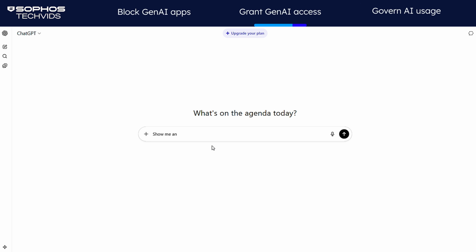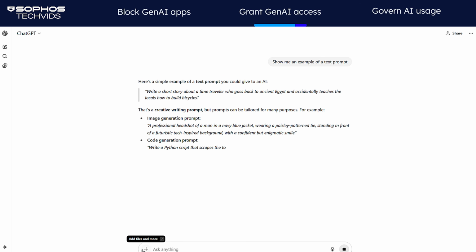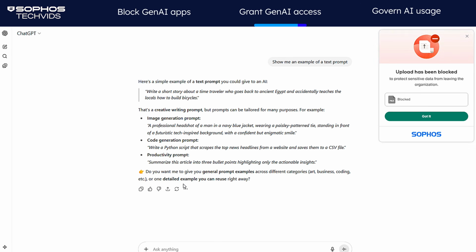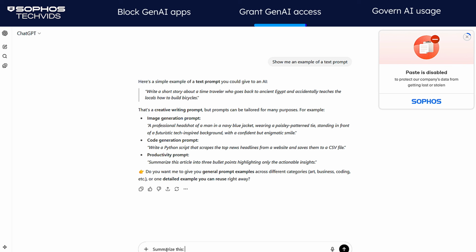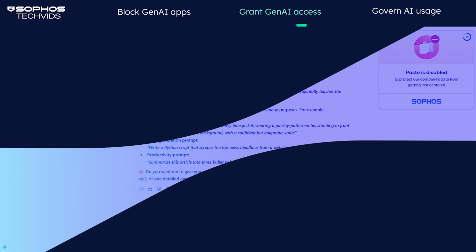Now that ChatGPT is accessible, if I try to upload a file to it, a pop-up will appear notifying that this action is blocked. If I try to paste information into ChatGPT, this is also blocked.